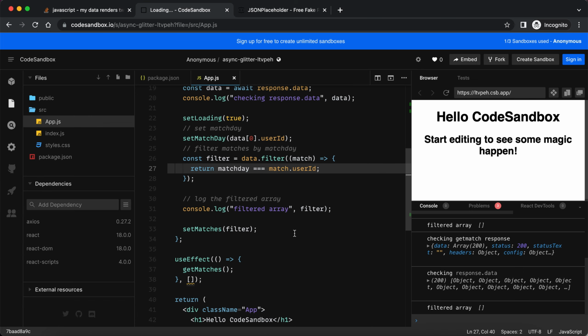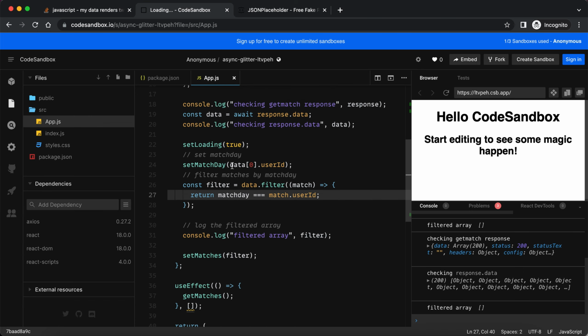So what's going on? It turned out that setting something to the state is not truly a synchronous operation. It's actually an asynchronous operation, and that means we are setting the match day on this line, and then on the next line we are trying to use the match day, right?